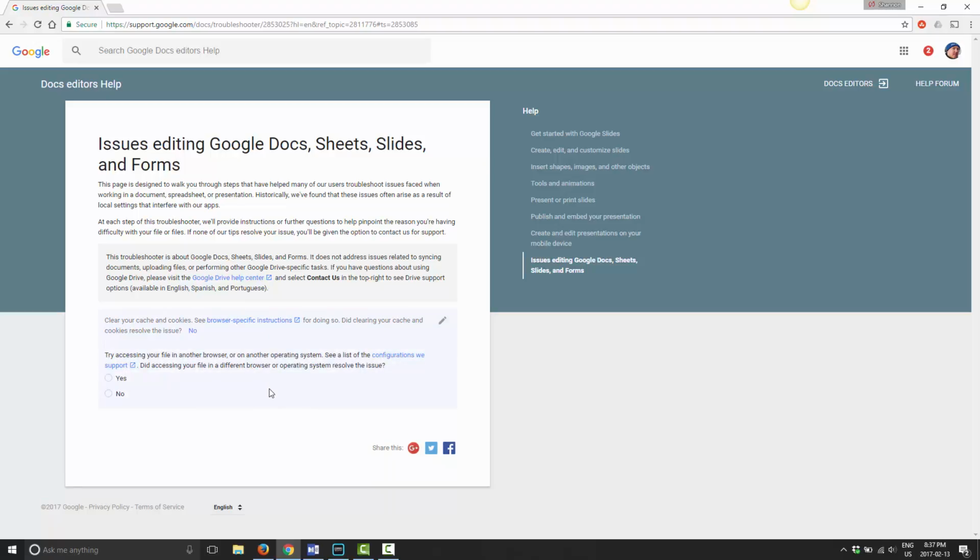Then it says try accessing your file from another browser or on another operating system. See a list of the configurations we support. Did accessing your file in another browser or operating system resolve your issue? So if you have another computer in your house that has Windows 8, or even another computer that has Windows 10, same as what you have on your main computer, whatever the case may be, just try another computer or another operating system and see if that fixes the issue.